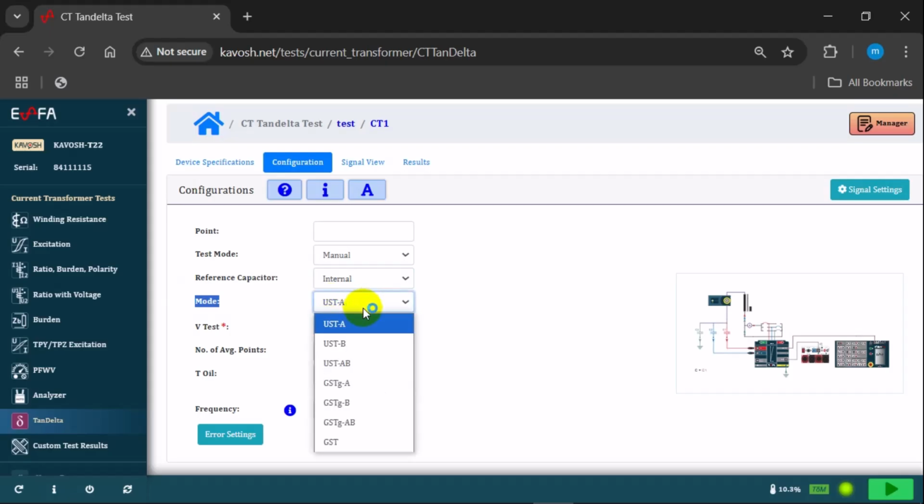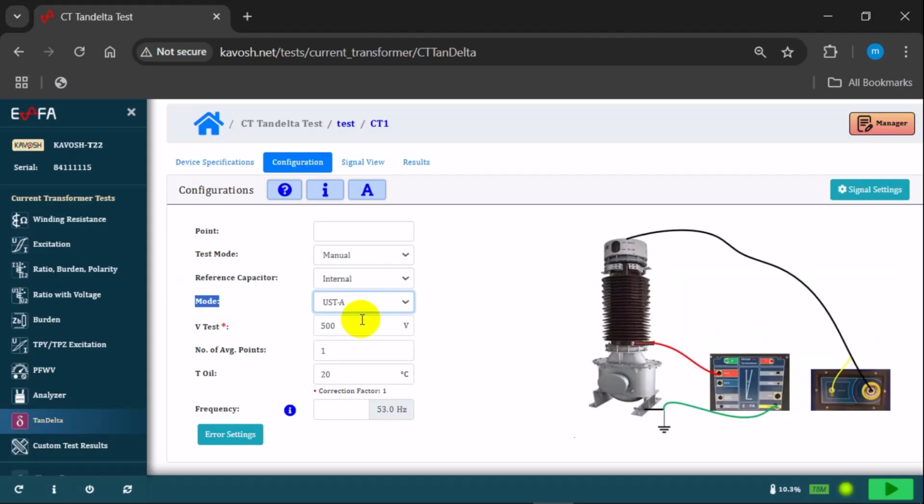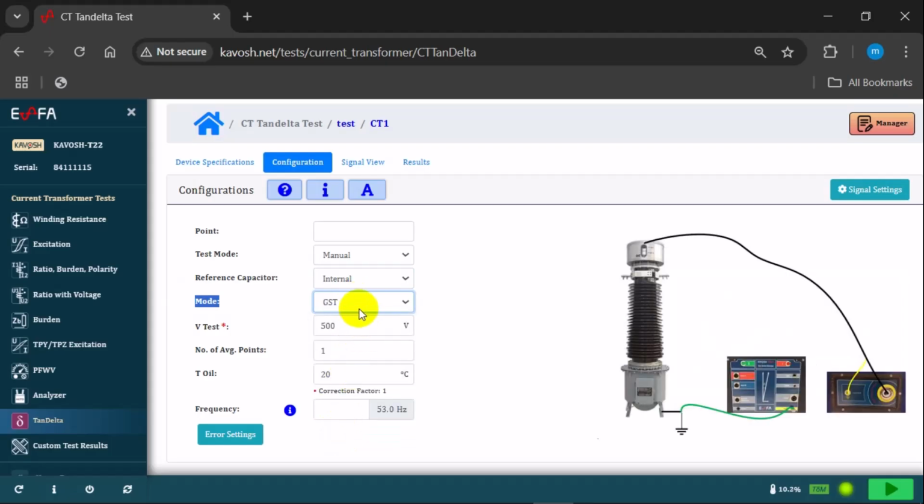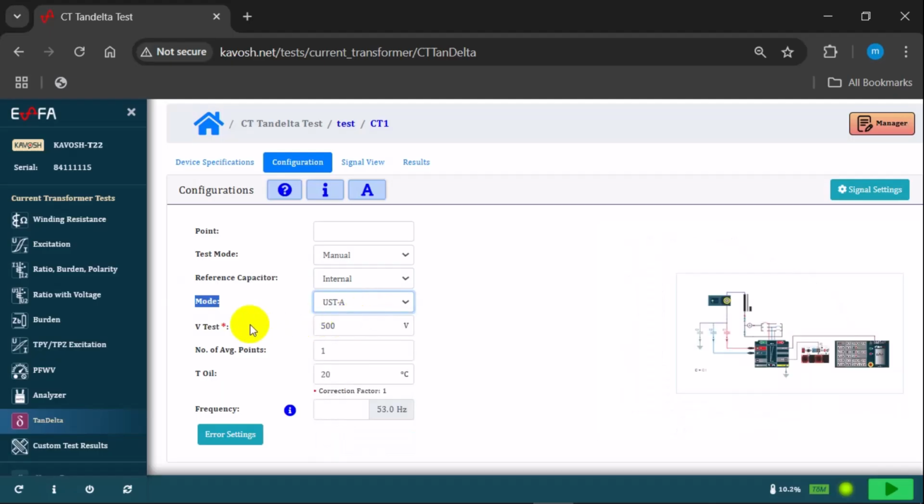If the current transformer has a test terminal, the TDM1 device can be used in UST mode. This setup is shown in the figure. If there is no test terminal, GST mode can be used instead. Using the V-test option, you can set the applied voltage value.